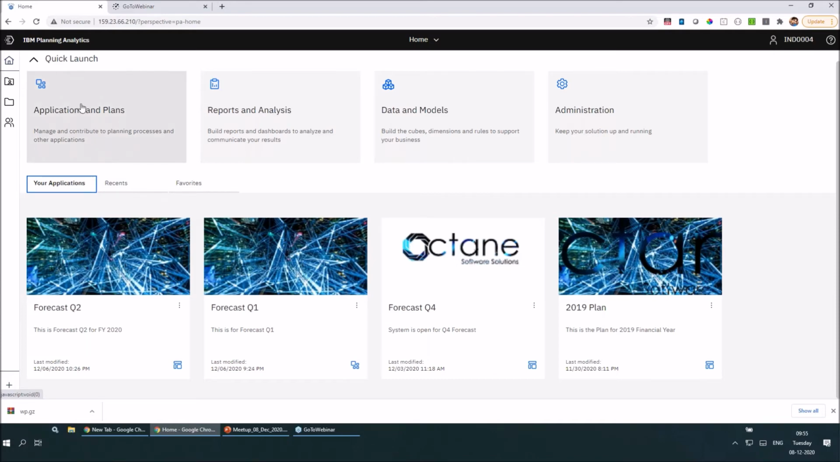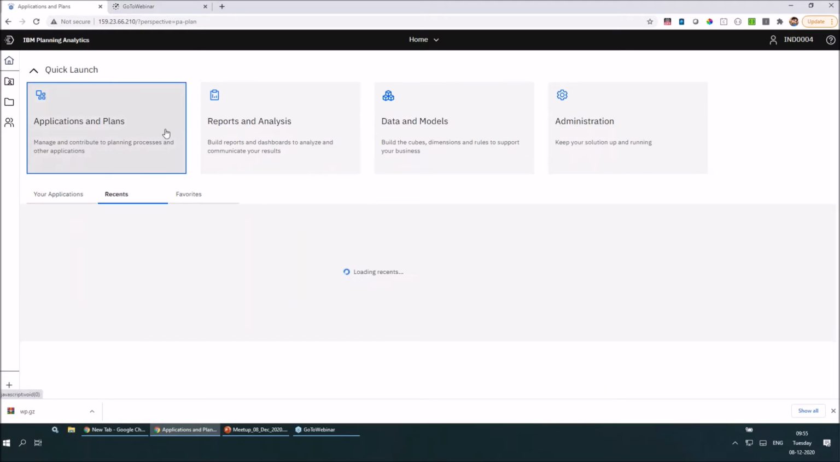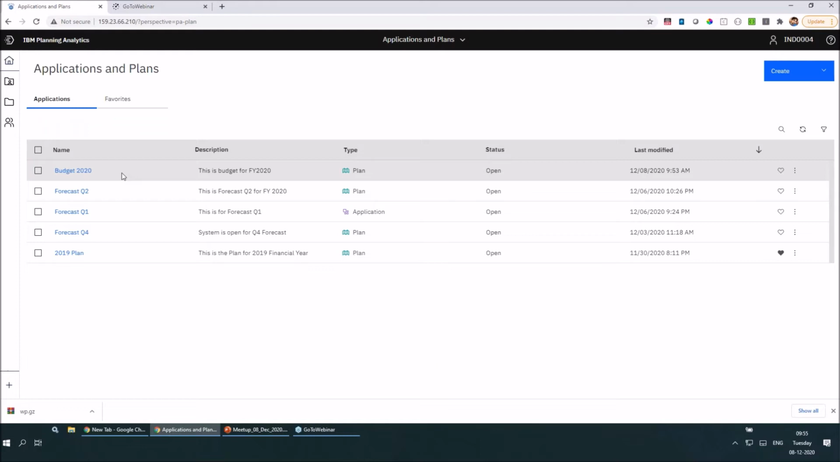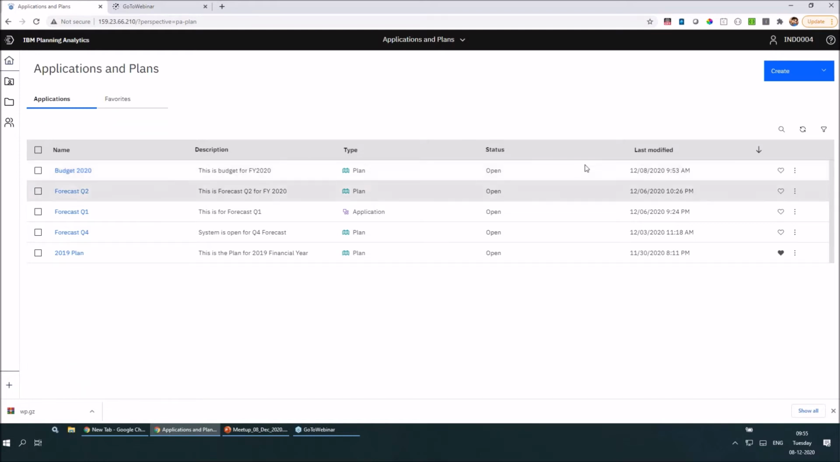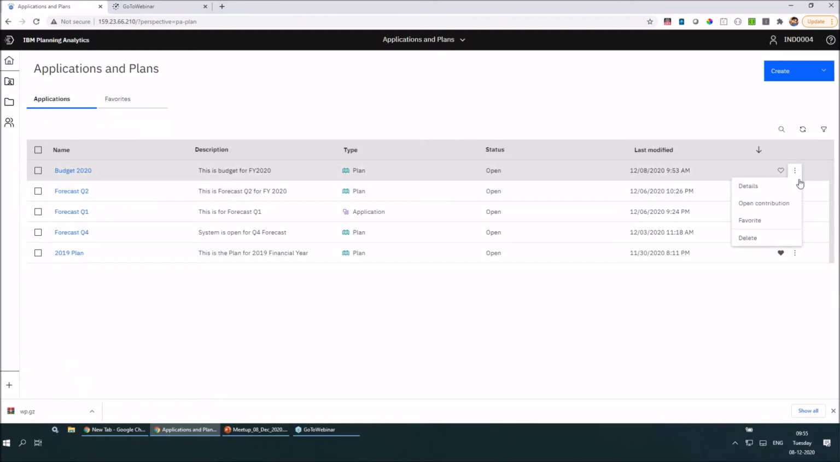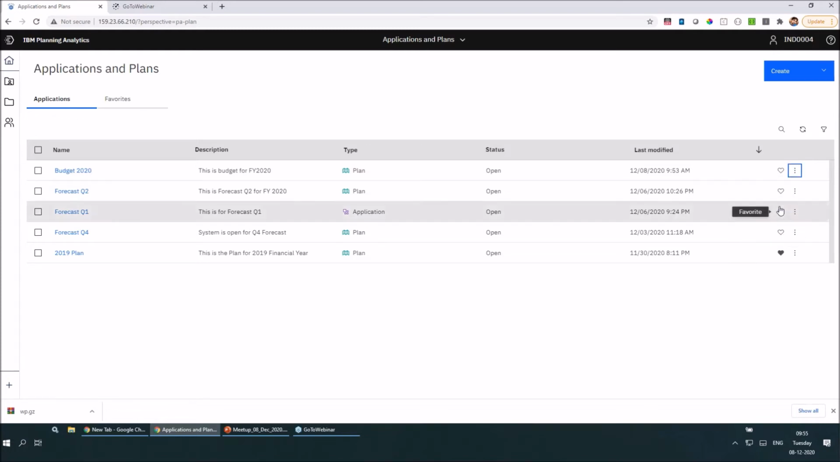So for example, as a user, when he logs in, he would see the list of the applications or the plans that we have just created right under here. If it is not visible for whatever reason, you can always just go to the applications and plan. And here is the one that we have just created, budget 2020. You can just click on these 3 dots over here and then click at open contribution.